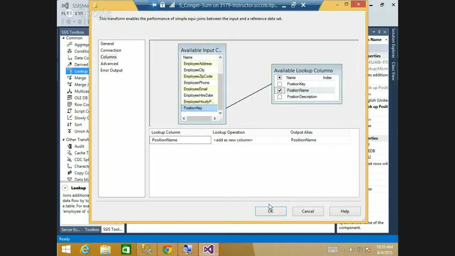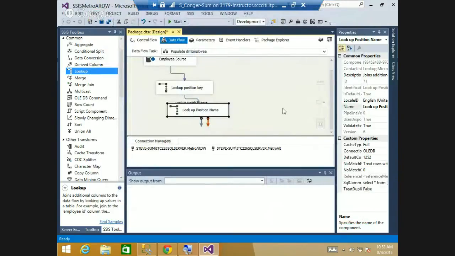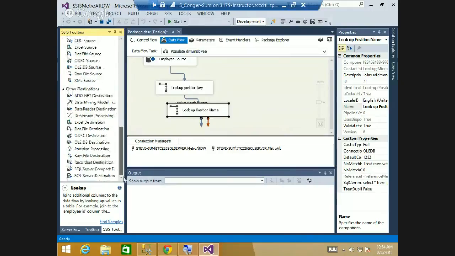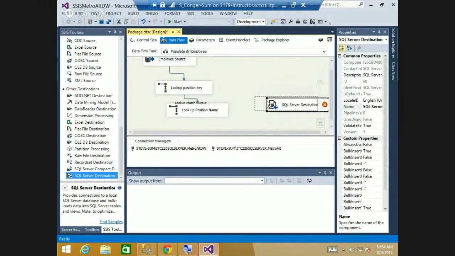So anyway, once we've got this, I'm going to do OK. And now we have our two lookups. Basically, we're just adding the fields that weren't in employee proper. Now what we want is the destination, and we do have SQL Server destinations. So this is the employee destination. Again, I'm naming them. You don't have to, but it's probably better.